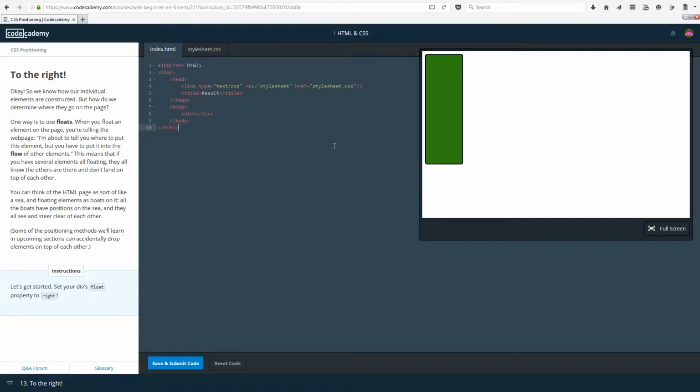Hopefully it's something new. So we know how our individual elements are constructed, but how do we determine where they go on the page? Because sometimes you don't really want them all to be on the left. Sometimes you might want them to be on the very right, in the middle, or maybe somewhere in between the very left and the middle, so somewhere centered in between the center and the left. One way is to use floats.